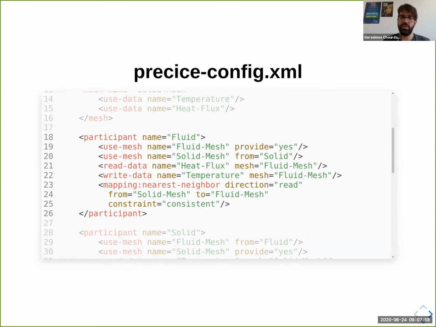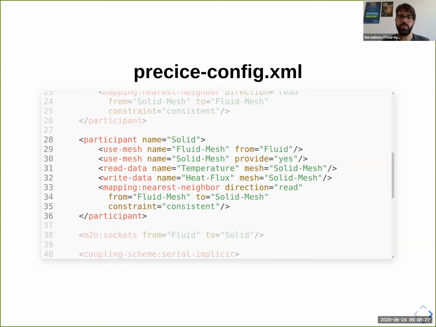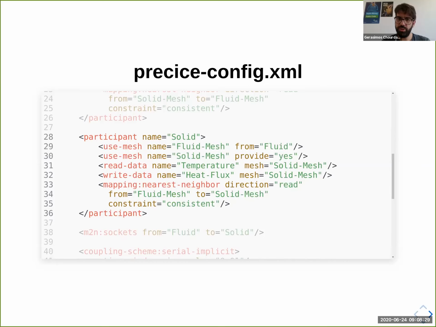Let's then look at the fluid participant. We have here, again, a mapping from the solid mesh to the fluid mesh, and this is again consistent. And we write temperature and we read heat flux. And of course, we need to use both meshes in this participant to be able to map from the one to the other. Exactly the same situation in the solid, which also does a mapping to keep our simulation balanced.